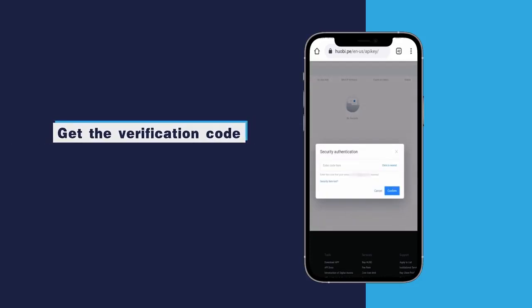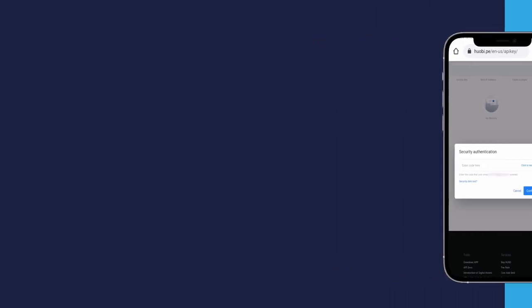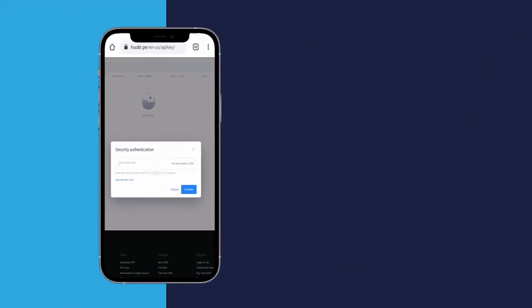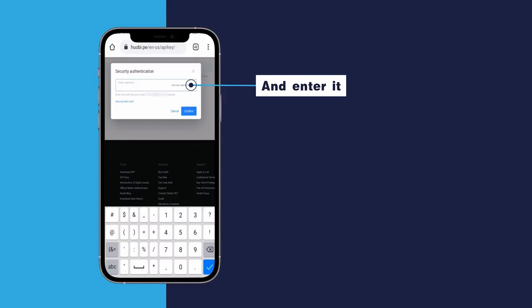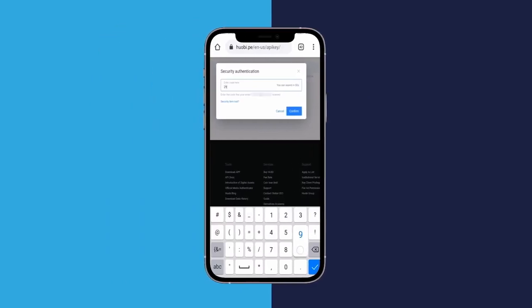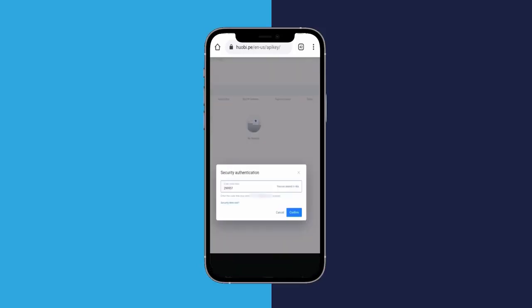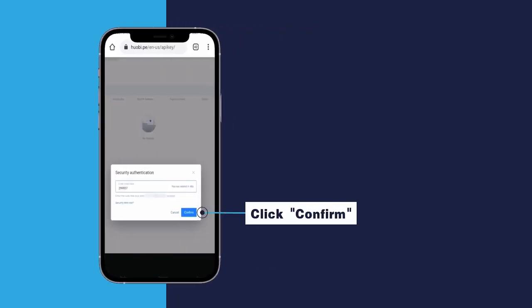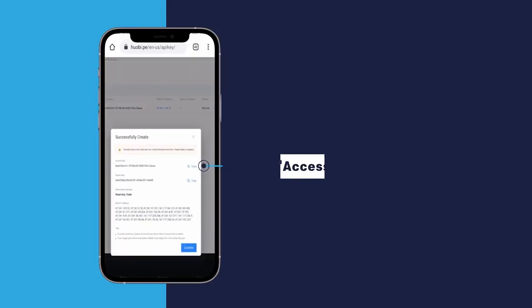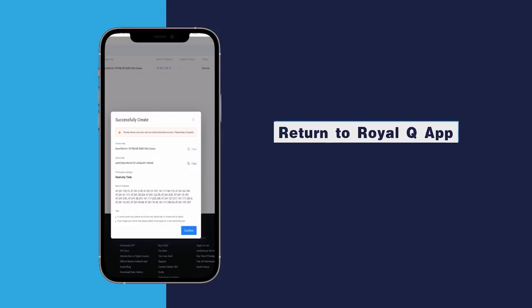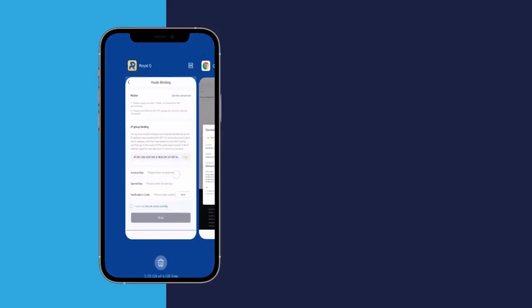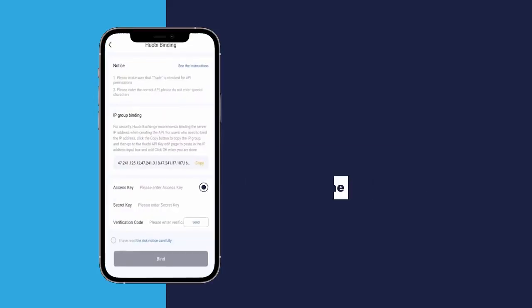Get the verification code and enter it. Click Confirm. Copy access key. Return to Royalq app. And enter the access key.